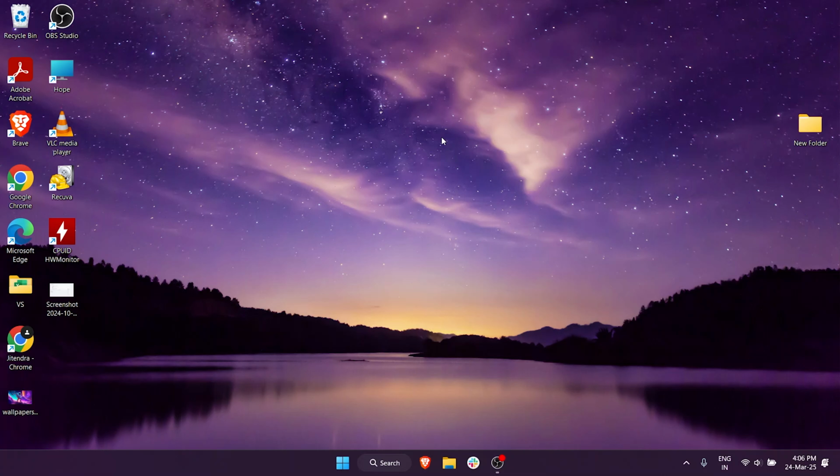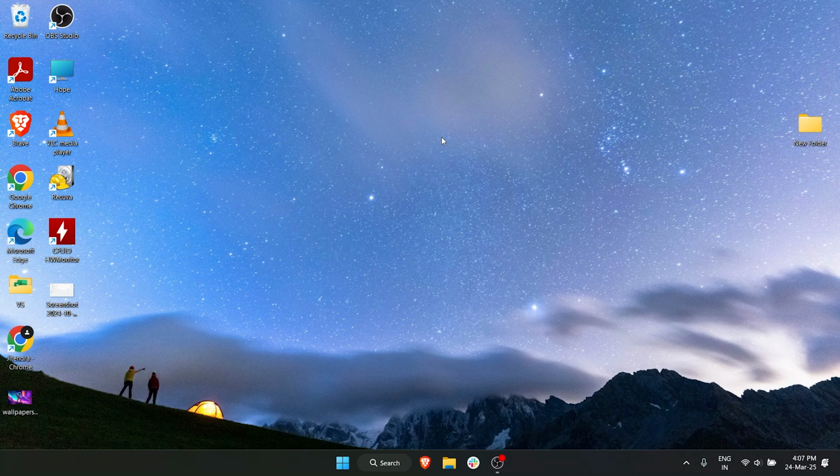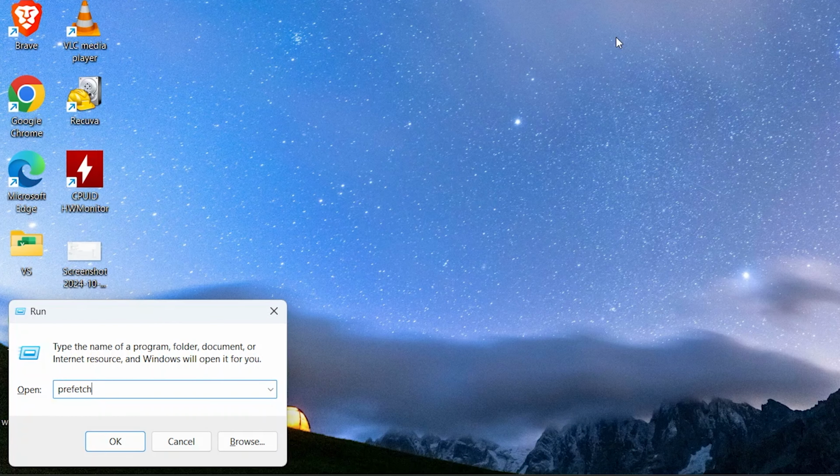So what are prefetch files? Prefetch files are files that are used to speed up applications. They basically just preload into the memory. So you can just delete them, but apps might be slow for some time, but they will speed up over time. So to go to prefetch, you can just press Windows plus R, type in prefetch, hit OK.